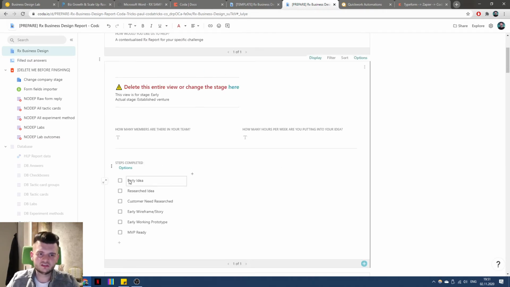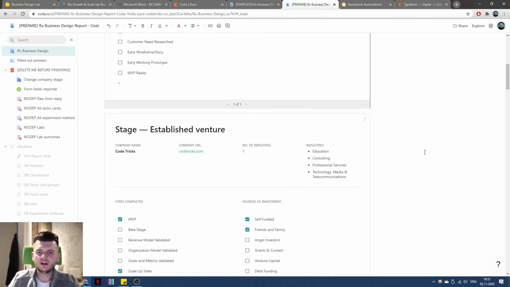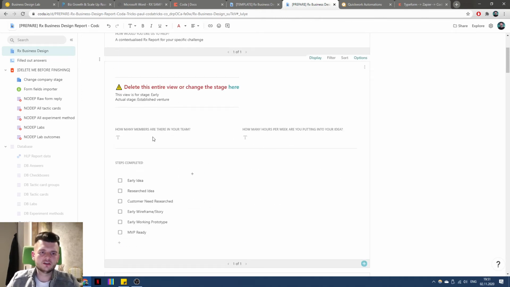For instance, here is one set for an early stage: there is one set of steps and just one column for steps completed, and one set of fields here, how many members are there in your team and how many hours per week are you putting into your idea.